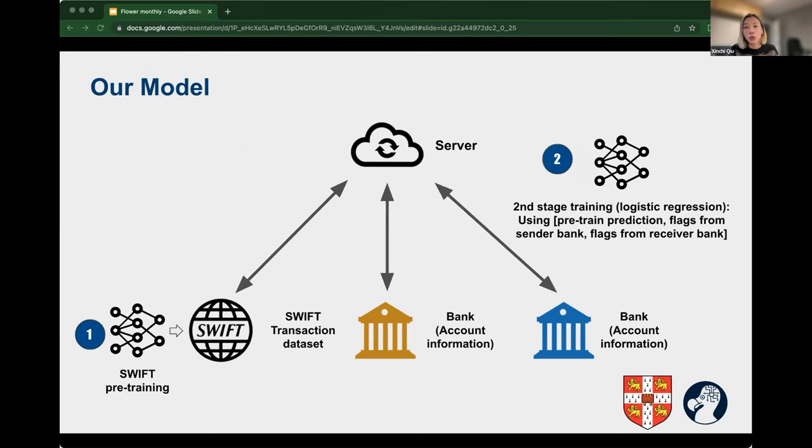In terms of the model we are using, our main solution consists of two parts. The first part involves a pre-training phase in the SWIFT because it has all the transaction information and the label. The pre-training models allowed us to extract valuable information or embeddings from the raw data without directly sharing any private information with the server or third parties such as banks. In the second part, we use logistic regression to train the final predictions for this particular data set. It can be easily replaced with any other neural network-based model in the future, but because of this particular data set, we use the simple logistic regression.